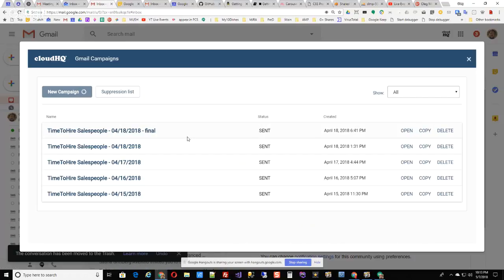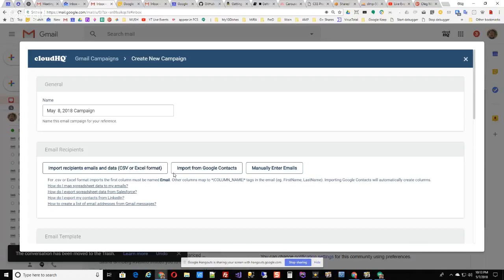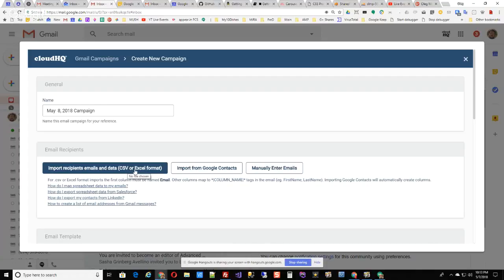and then it shows you my existing campaigns here, and it allows you to put a name for the campaign. It allows you to import your recipients from a CSV or Excel format file, which need to have email and first and last name. So, it's kind of limited in terms of what you can mail merge. Basically, it's a mail merge capability, or email merge, I should say. And you can also import from Google Contacts or manually enter.